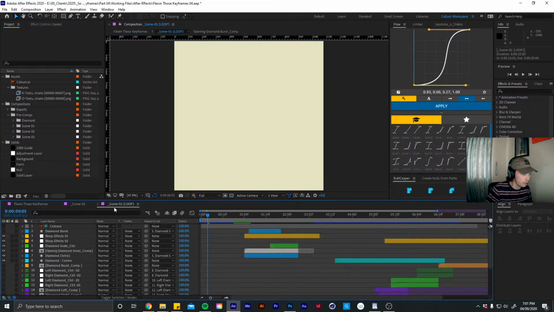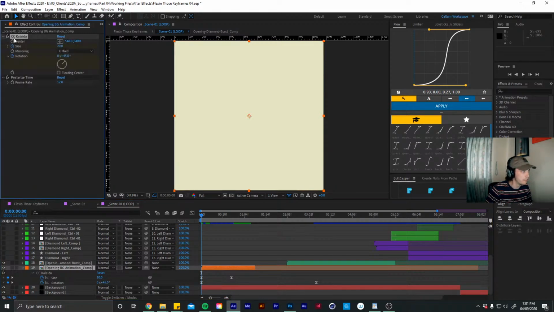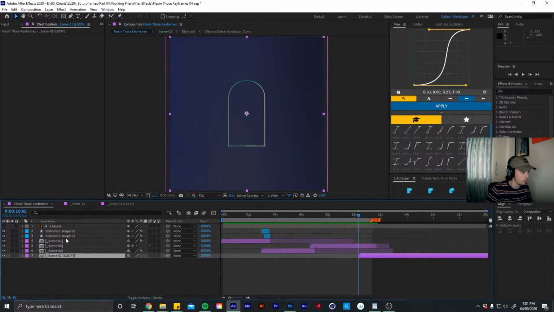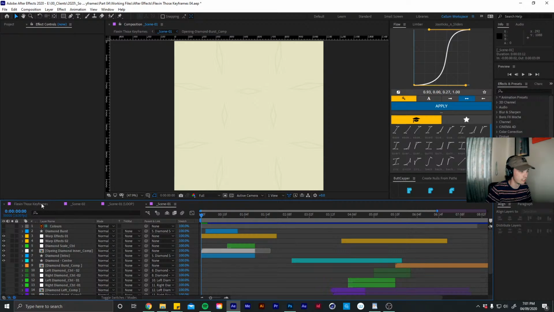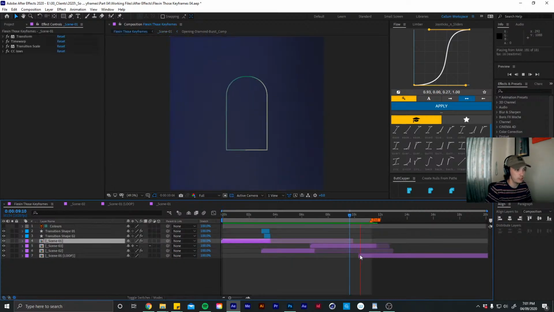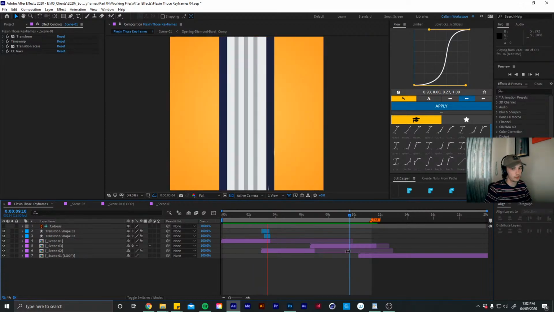And then also I got this scene 1 loop comp, and in here I've basically set the size and rotation of my kaleidoscope effect to the same point as it is in my scene 1 comp. So basically it just looks the same and it's matching, so we get a seamless loop, which looks like that. That's pretty cool.